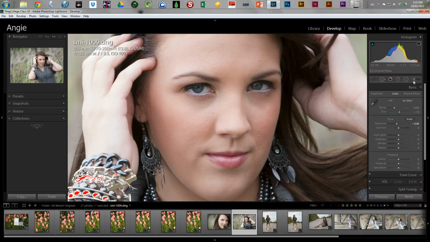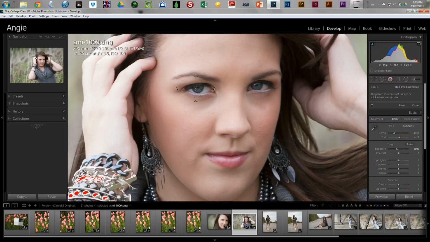Now we'll head back over to the tools and have a little discussion about these things. First of all, the next tool that we have is the red eye correction. Like I said in class, you probably don't need that because you know how to avoid the red eye issue, so we're not even going to talk about that one. It's really self-explanatory. You just click it if you have red eye, and it even tells you to drag from the center of the eye or click to use current size. You can make it a different size by using your scroll wheel, and then you would just click and drag. But I haven't got red eye here, so it wouldn't work.